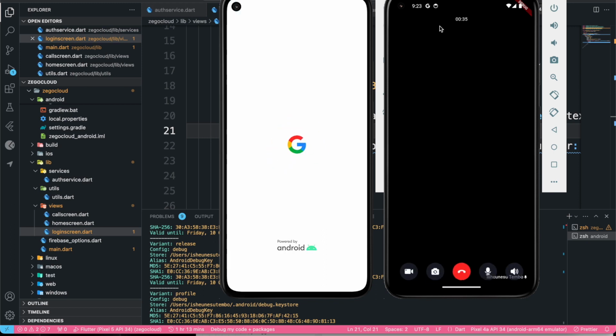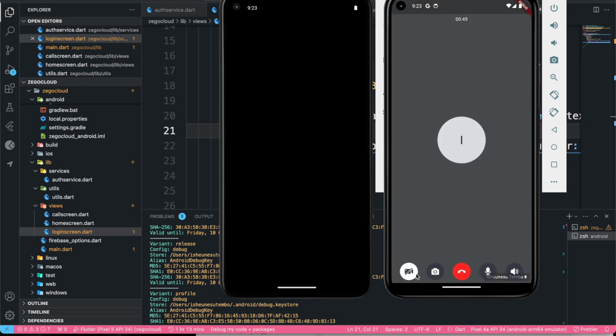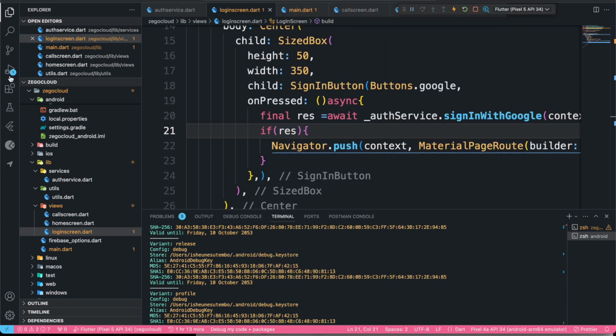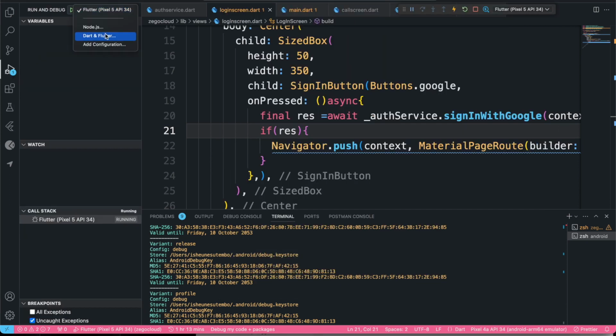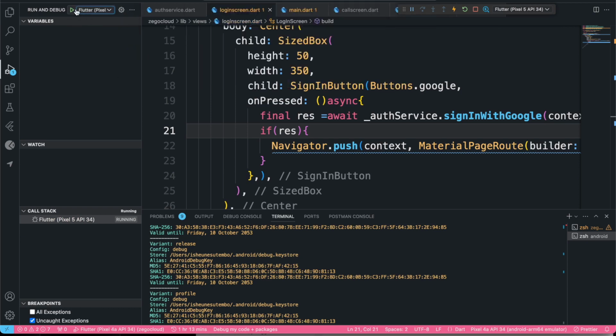As you can see, it's even counting the video. You can even disable the mic, loudspeaker. You can even turn the camera around and also disable the video. Okay, so let's run it on the second emulator and let's see if it's working.